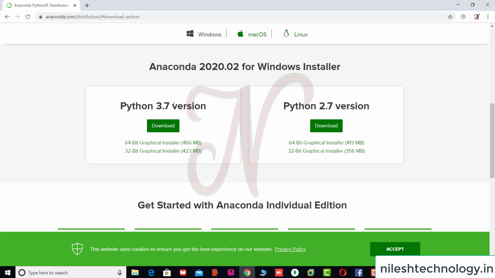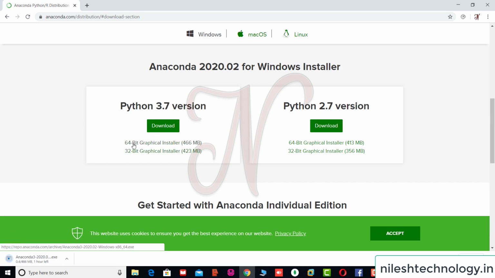So this is the Python 3.7 version and the Python 2.7 version. Okay, so we have already seen that the interpreter is 3.8.2. But in the Anaconda distribution, Python 3.7 is the latest version. So depending on the 32-bit or 64-bit operating system, here I can click the 64-bit operating system. Okay, so I can install this version. Okay, so we have to wait till my setup is completed. Okay, see here, downloading is finished.